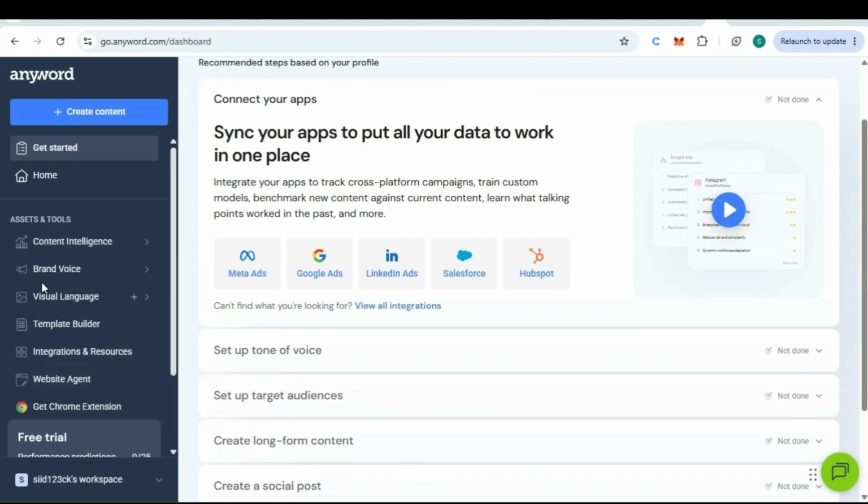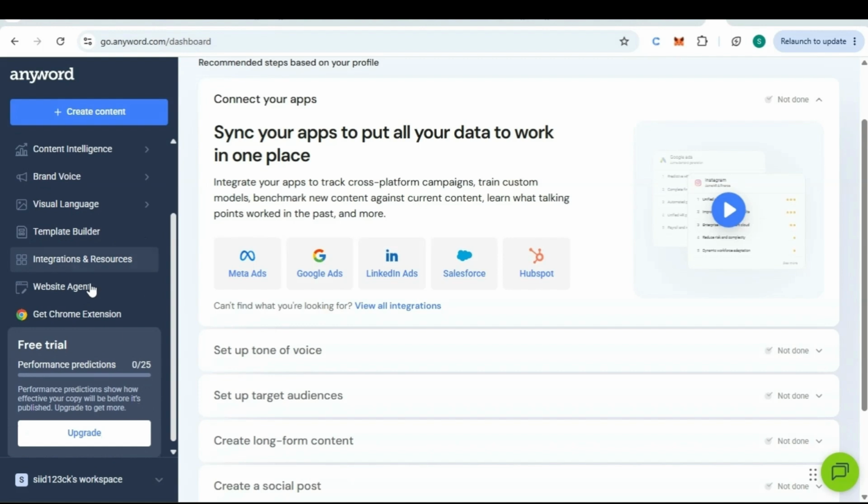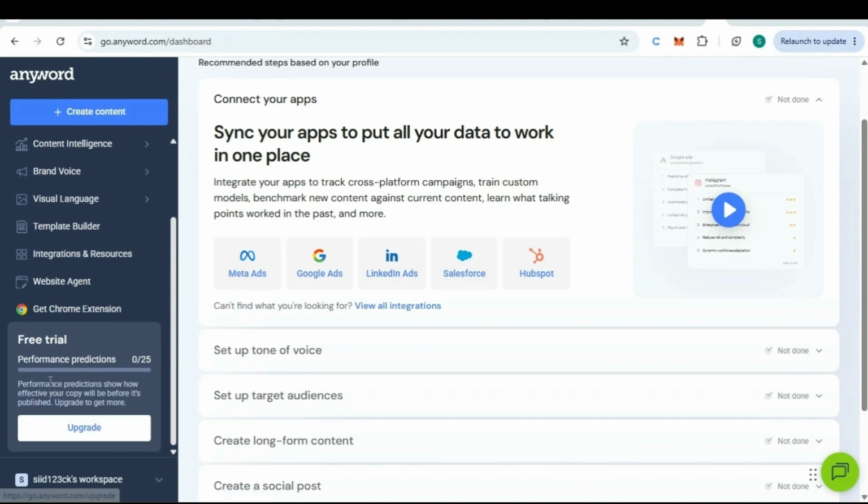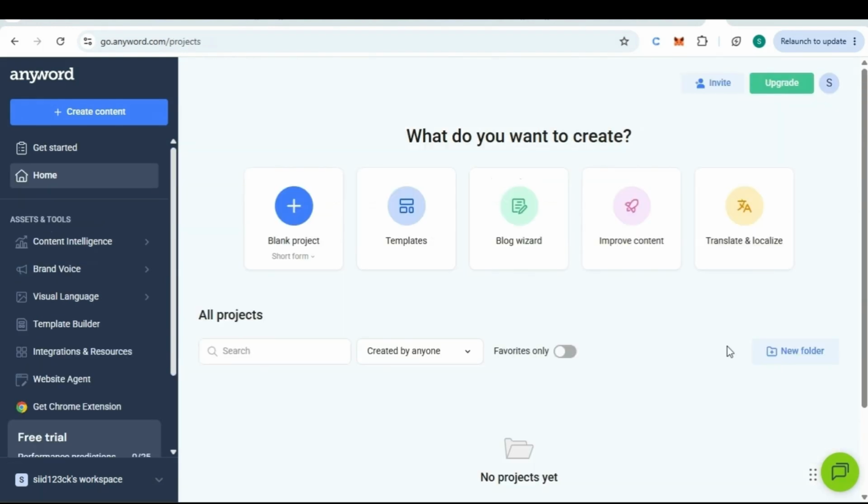When you look at the dashboard, you can tell it looks more marketing focused. So we have content intelligence, brand voice, visual language, template builder, website agent, and in total we have 25 performance predictions. Okay, now let's test what the tool is famous for.